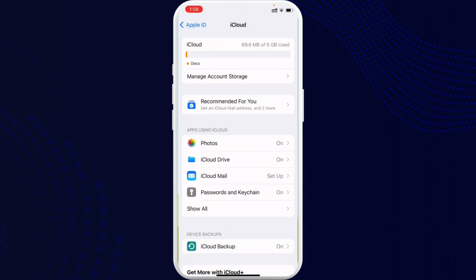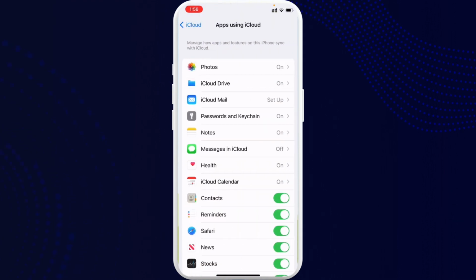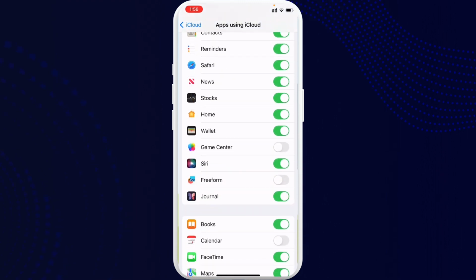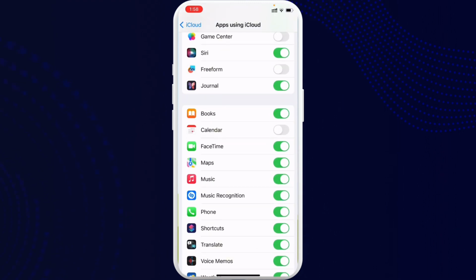Now here we can see the apps which are using iCloud. Go ahead and tap on show all, and if you scroll all the way down you can see the calendar option. So it's turned off, so toggle it on, and once it's turned on it will automatically back up your data. So that's all guys, this is how easy and simple it is.